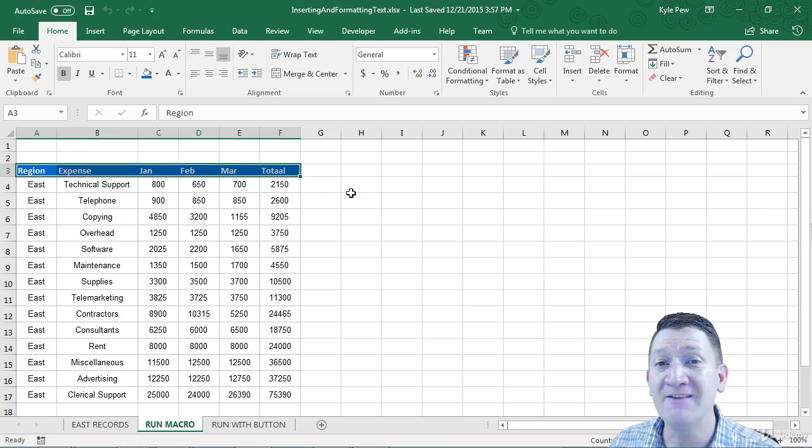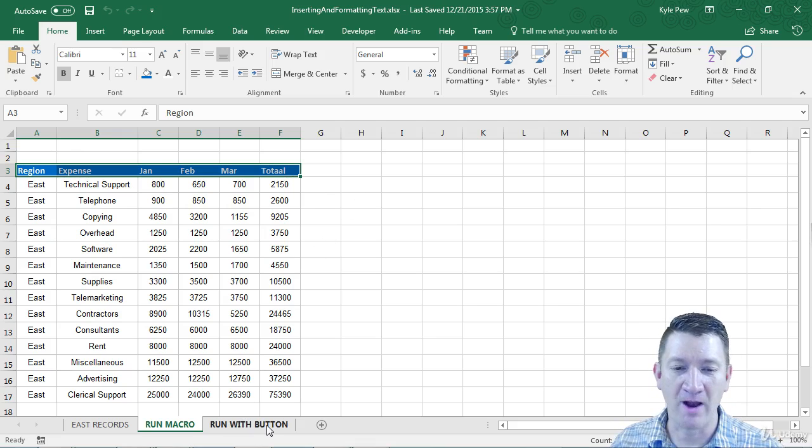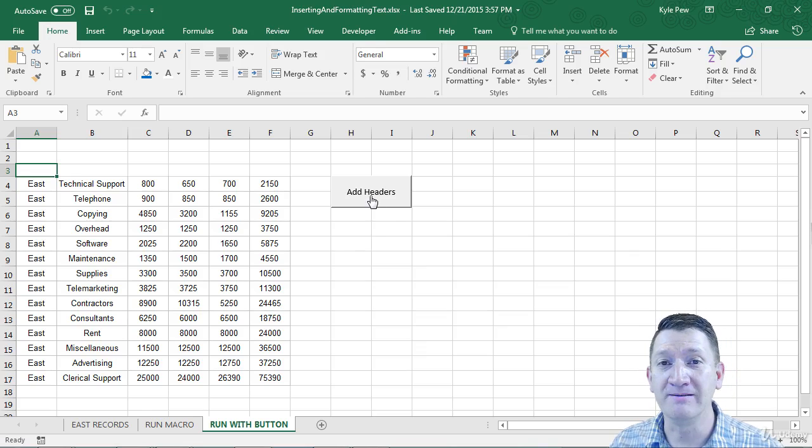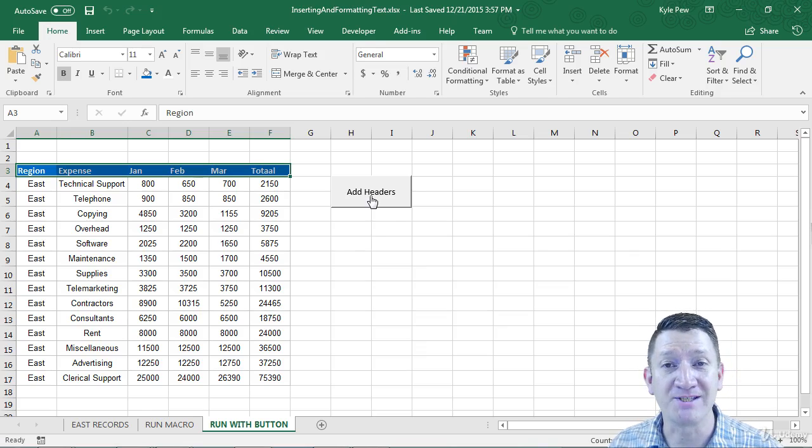Or maybe perhaps even better yet, if I go to Run with Button, I've got a button now here. When I click the button, it performs the actions. One button press. And I've now automated my experience.